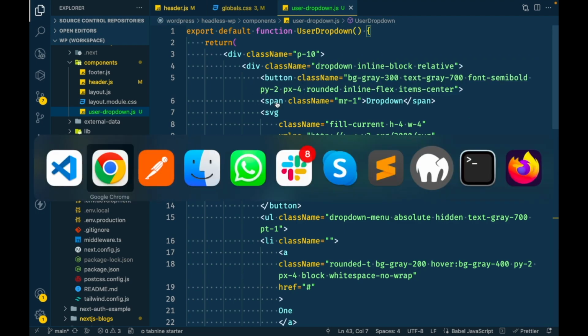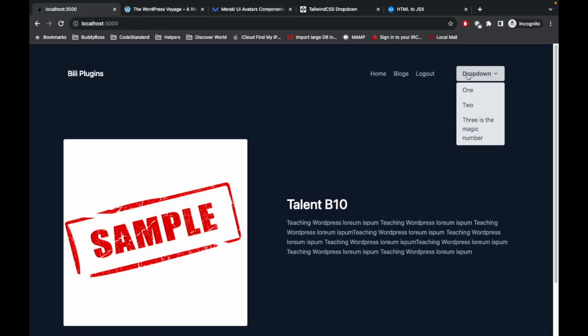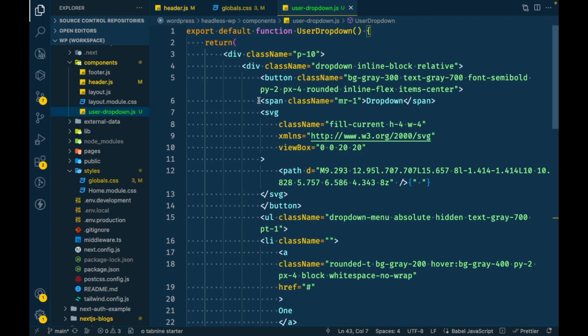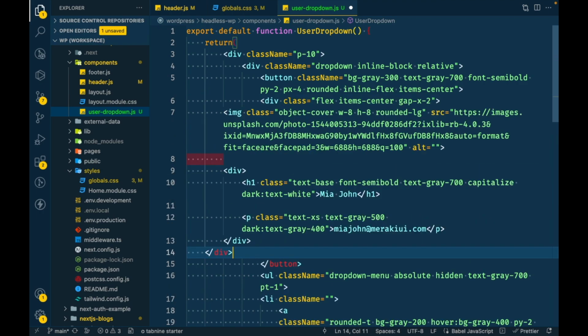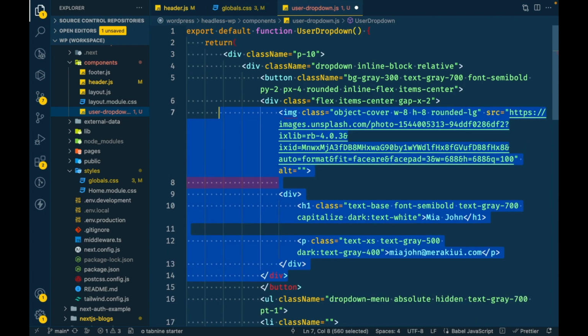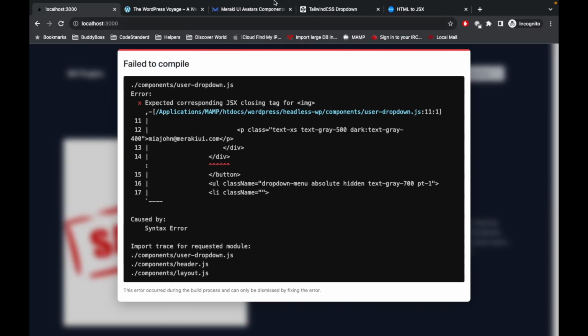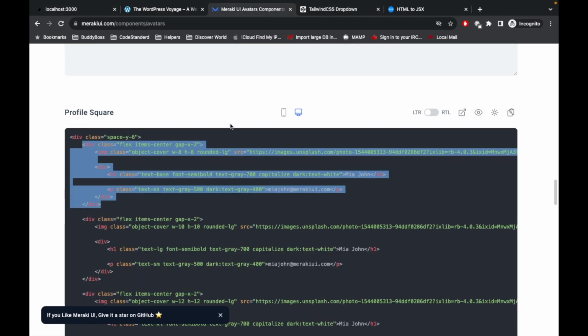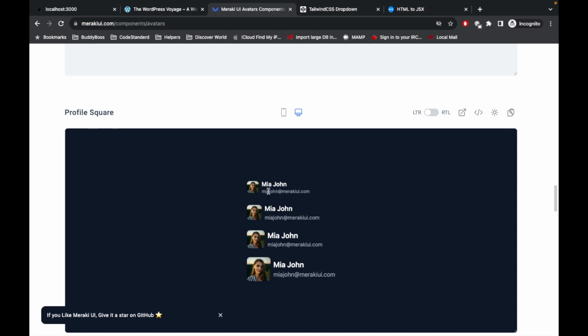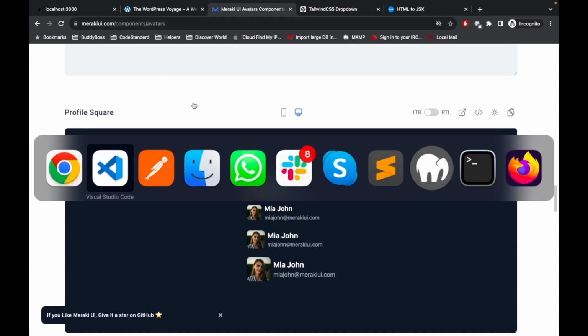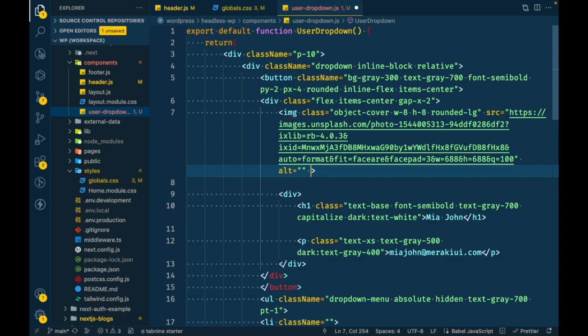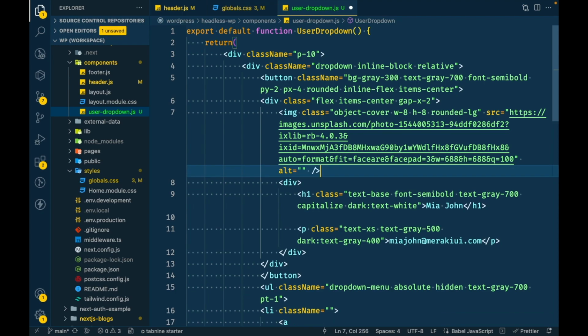So here we have this dropdown written. It is coming from here. We don't need this SVG, so we will get rid of this, and I will add this structure for displaying this user image, name and email. So we will not display email. So we took that structure and put it inside our userdropdown.js, and now let's see how it looks.